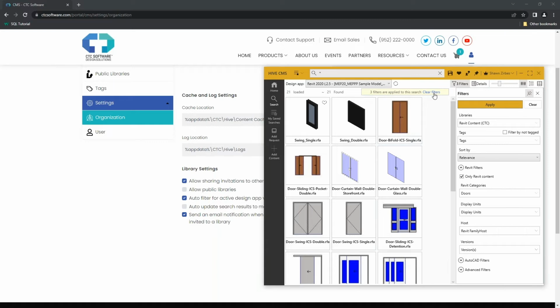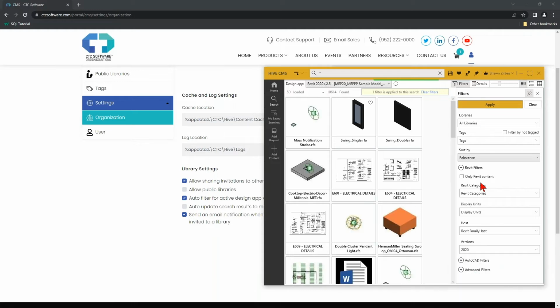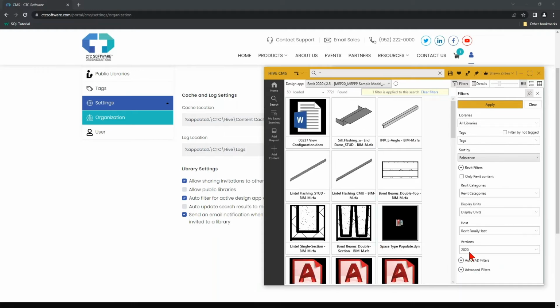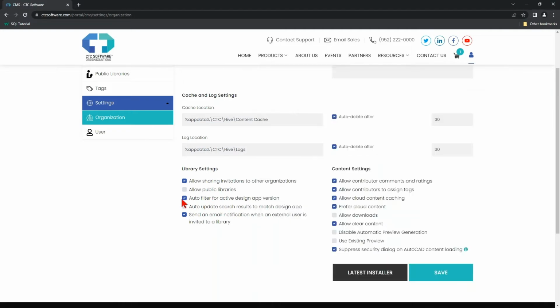But when an end user clicks clear filters here, what would happen is this version filter would be automatically set, and only Revit 2020 content, when Revit content is displayed, could be displayed up here. And so that can be kind of frustrating for an end user. So unless you as a BIM manager are actively creating content in proper version years and curating that and putting it into Hive, I probably wouldn't check this box.